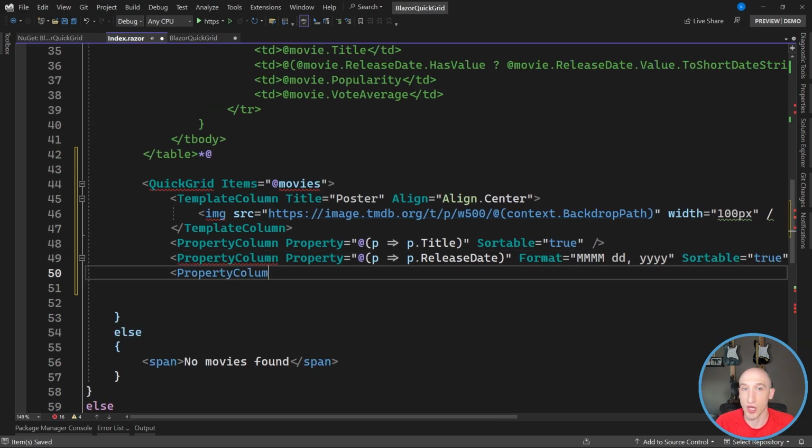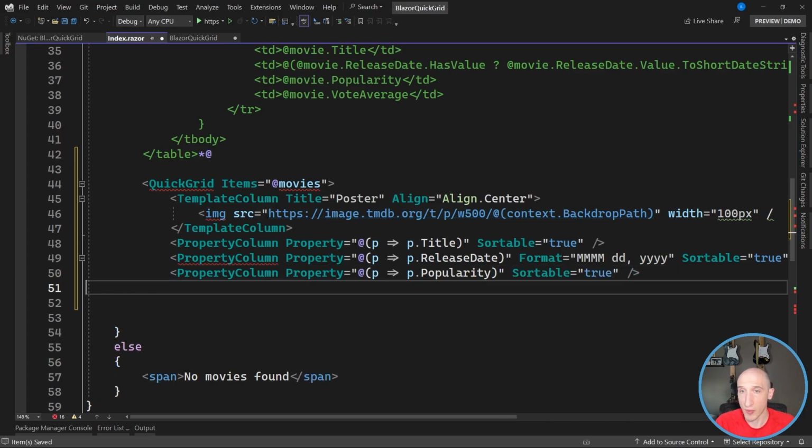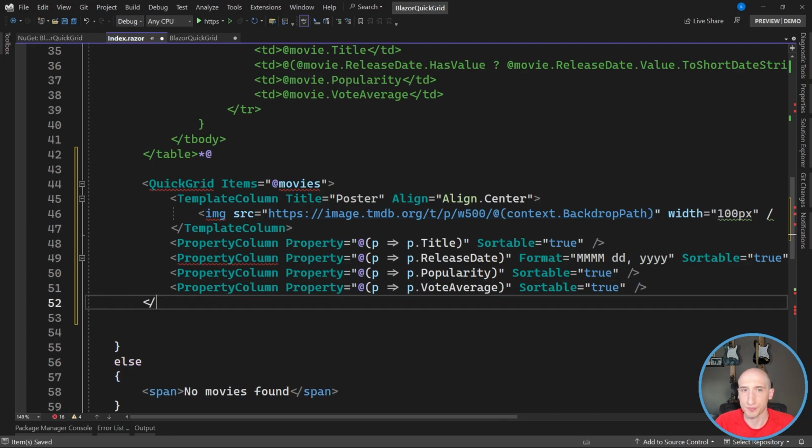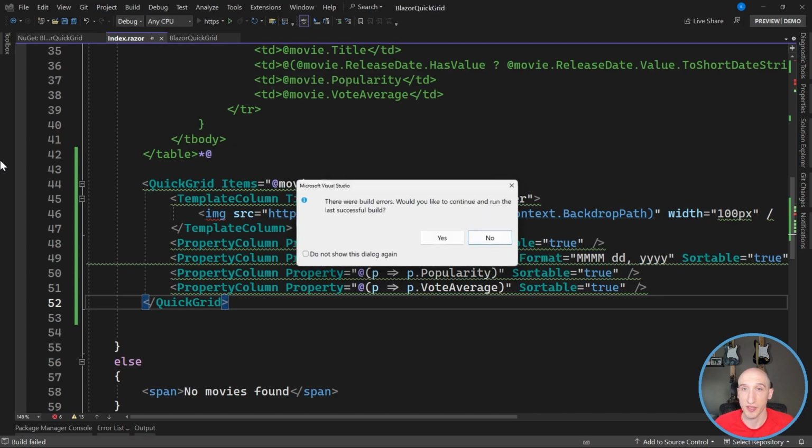And then let's do another property column. This property column is for the popularity, and that's going to be sortable as well. And then I'm going to finally add one more property column, and this is for the vote average. All right. And then let's close out our QuickGrid. So now that we have this, let's save this, and then we can run it and see what it looks like.